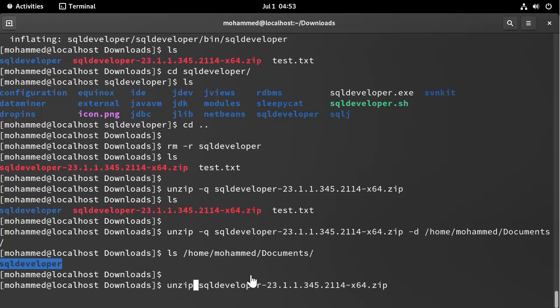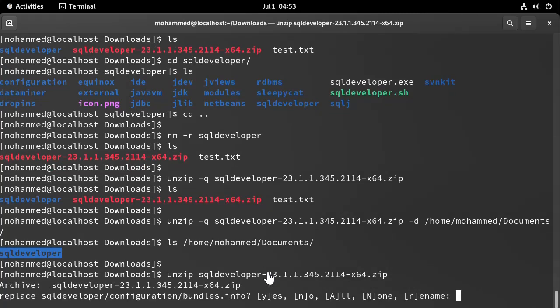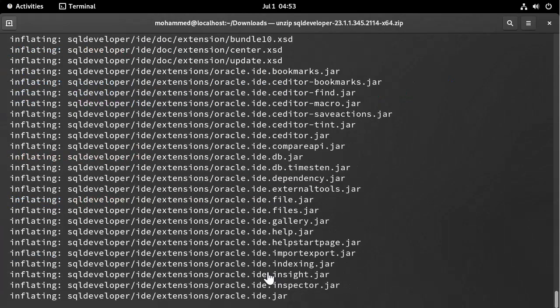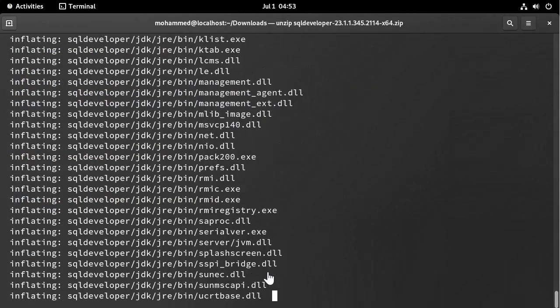If you try to unzip the file that you have already unzipped, it's going to tell you that this already exists. So what do you want to do? Do you want to replace? Yes, no, yes to all, or no to all, or rename. So I'm going to say A, which means replace all, and it's going to do that.